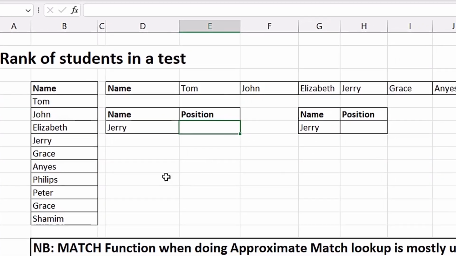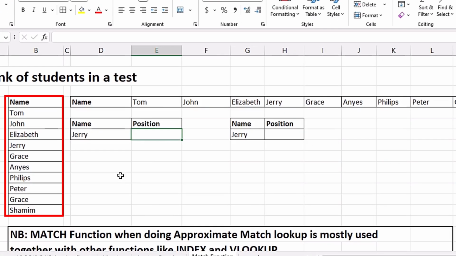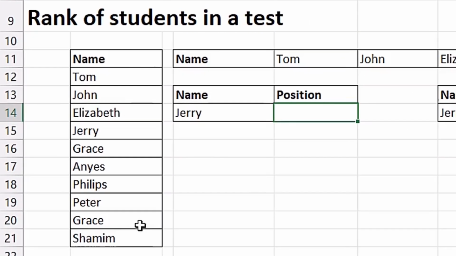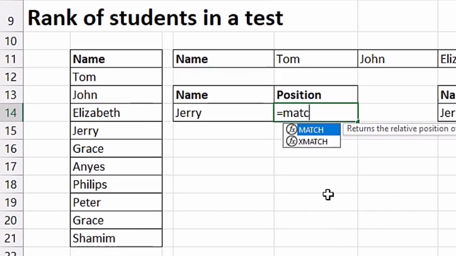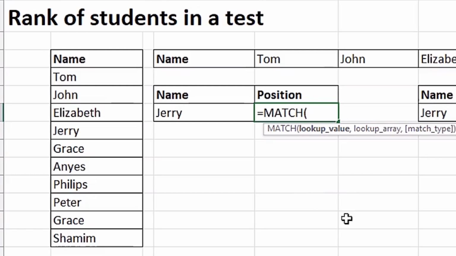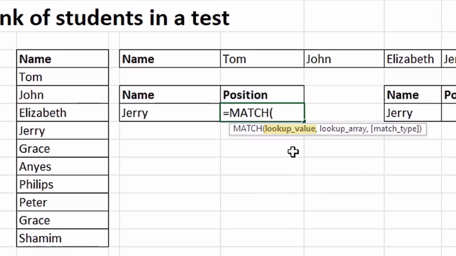Now the match function can work whether your data set is set vertically or horizontally. We're going to see an example of both. So let's start with this one where our data set is set vertically. With this cell selected, I'm going to type equals match. When I see it highlighted in blue, I'm going to hit tab to select it. It has three arguments: the lookup value, the lookup array, and then the match type.